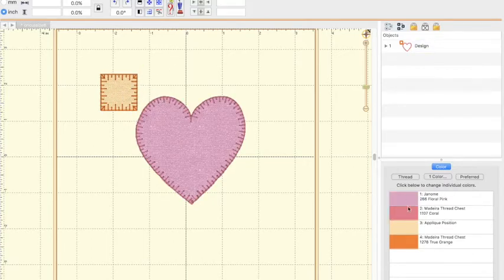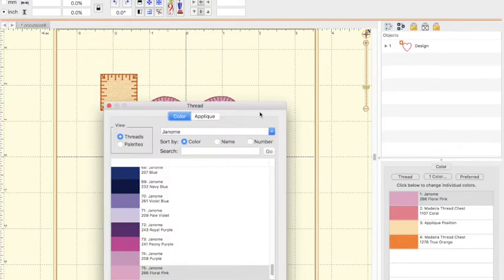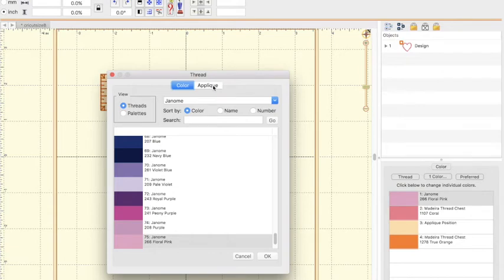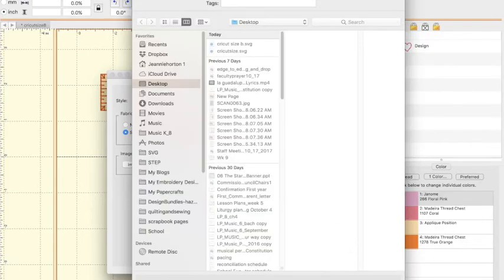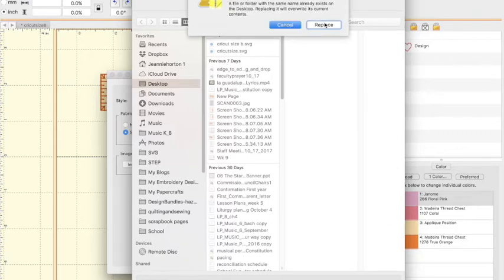And now I'm going to go over to my colors panel down here, and I'm just going to select one of the fabric images. And I get the thread palette that pops up in StitchArtist. Select applique. And I am going to save all right here, under cutting, save all. That will allow me to save it as an SVG file, several different types of files. And I'm going to save it as Cricut size B, because I've been playing. And I'm going to save it someplace where I can find it, which is my desktop. Very cluttered desktop, but it's still my desktop.